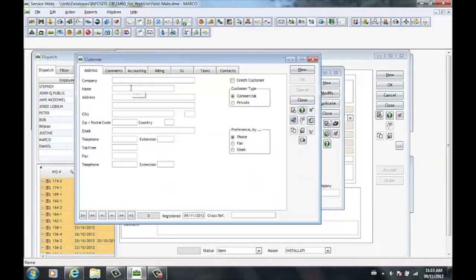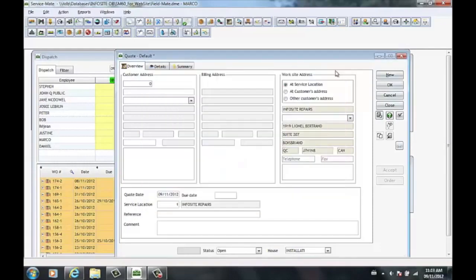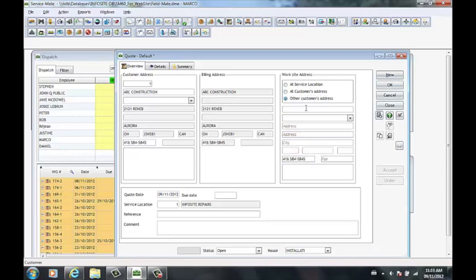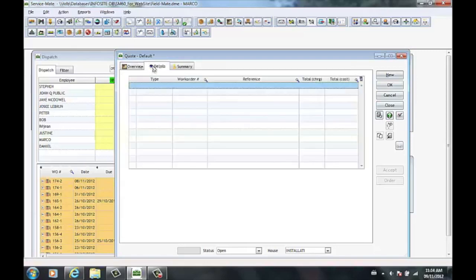What we're going to do is autofill right here. Here's the customer's address, the billing address. You have the worksite address, so I can choose to add a customer's address. I can type in all the customer's information. I can set in due dates, reference numbers, comments. Most importantly, we have the ability to create a work order or multiple work orders.